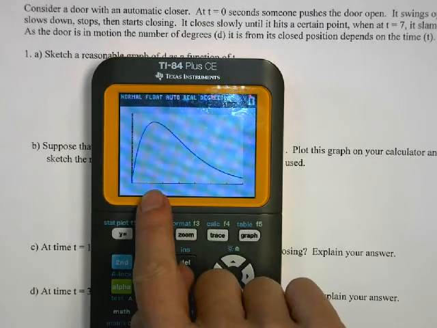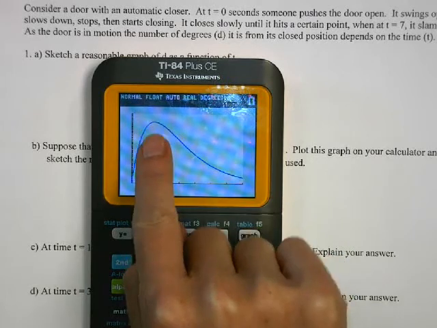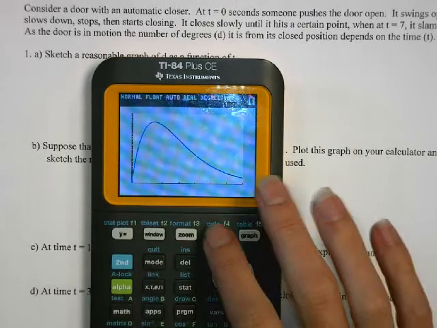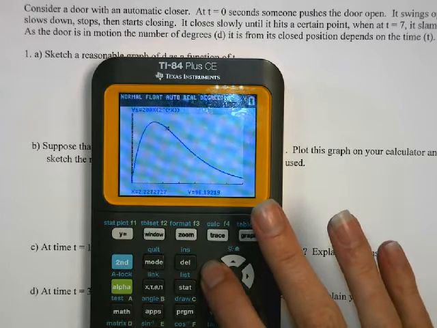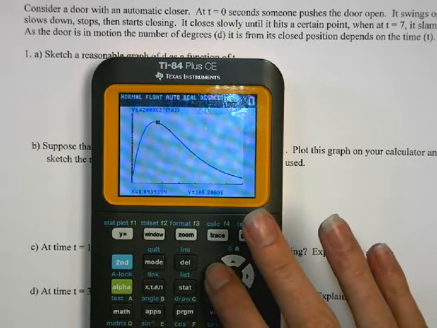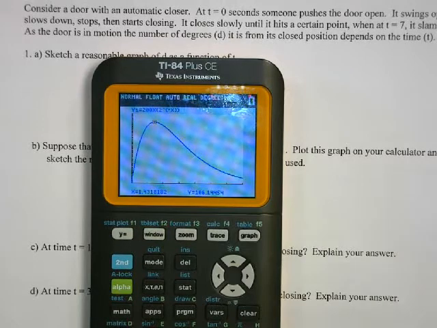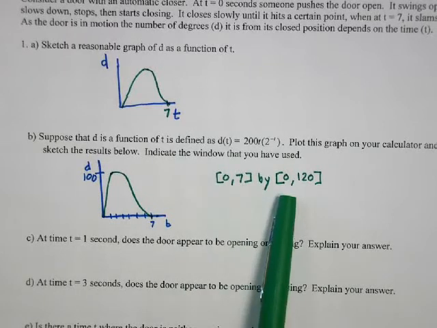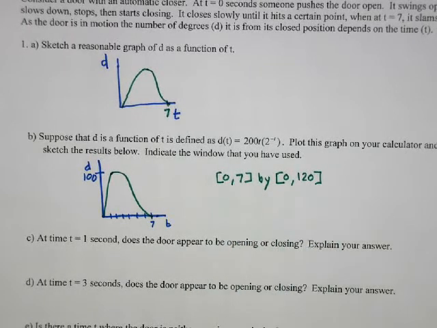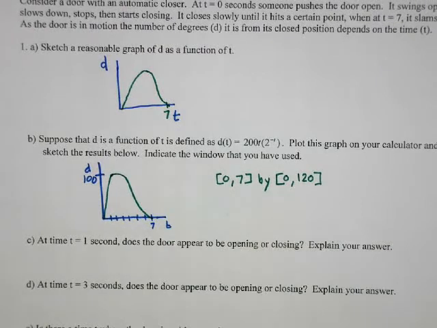So here's our graph. We're at 0, 1. Our maximum is somewhere in between 1 and 2 there. So maximum is about 1.5. So we'll copy this graph down in the notes. So we graphed from 0 to 7 in the x direction, and 0 to 120 for the y range, and the graph approximately looks like this.